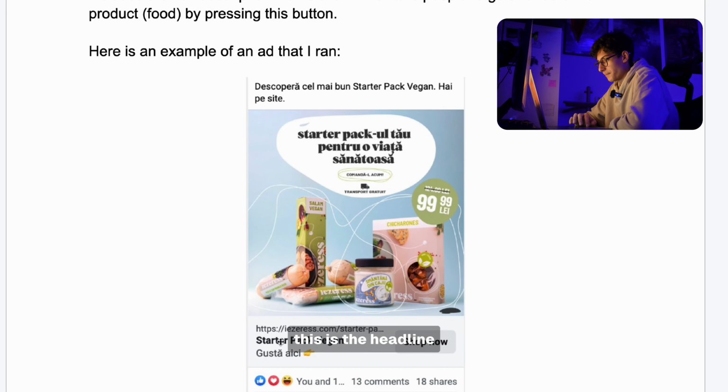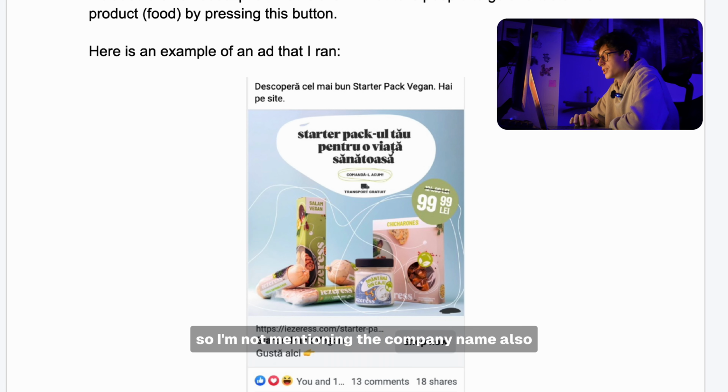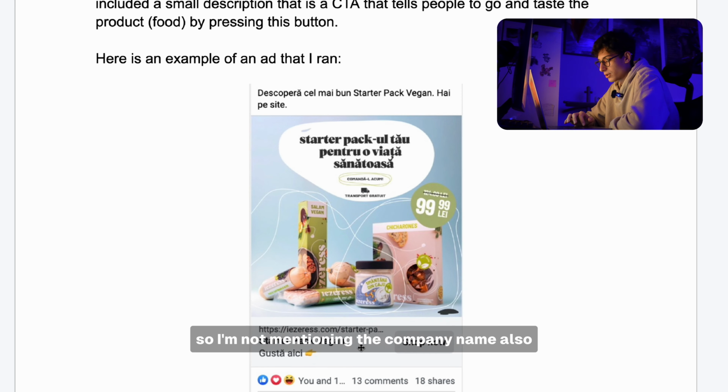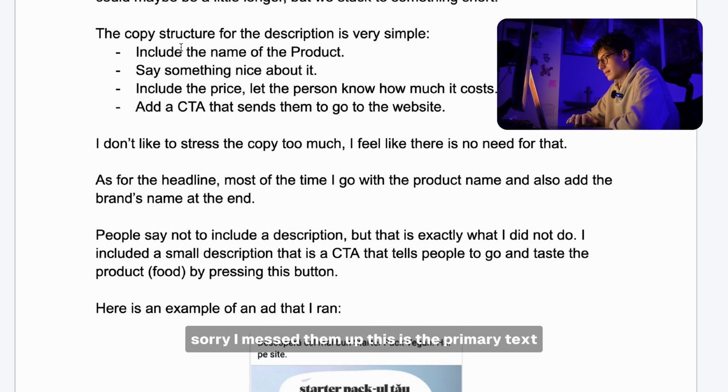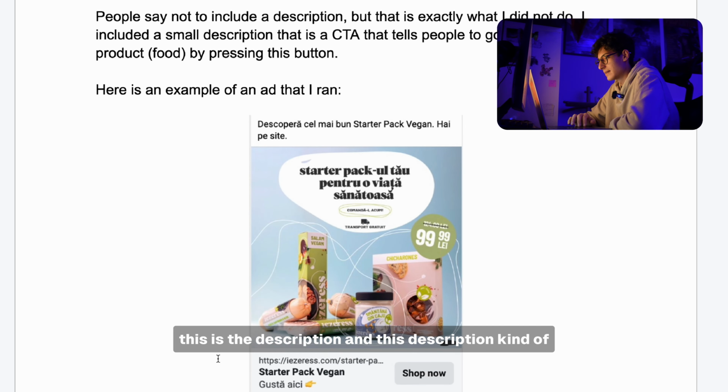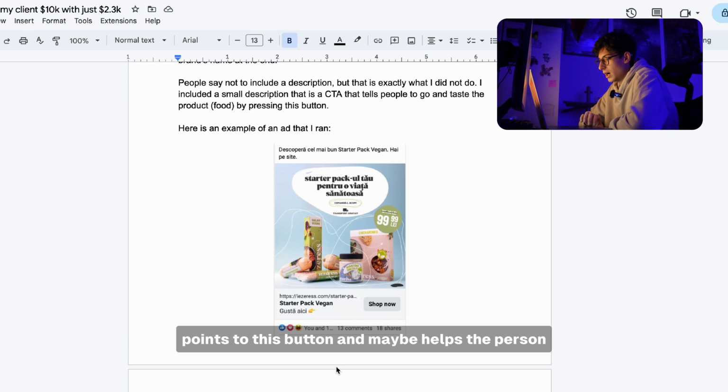This is the headline. So I'm not mentioning the company name also, even though it would be here. This is just a variation, and this is the description. Sorry, I messed them up. This is the primary text. This is the primary text. This is the description, and this description kind of points to this button and maybe helps the person try to press it.